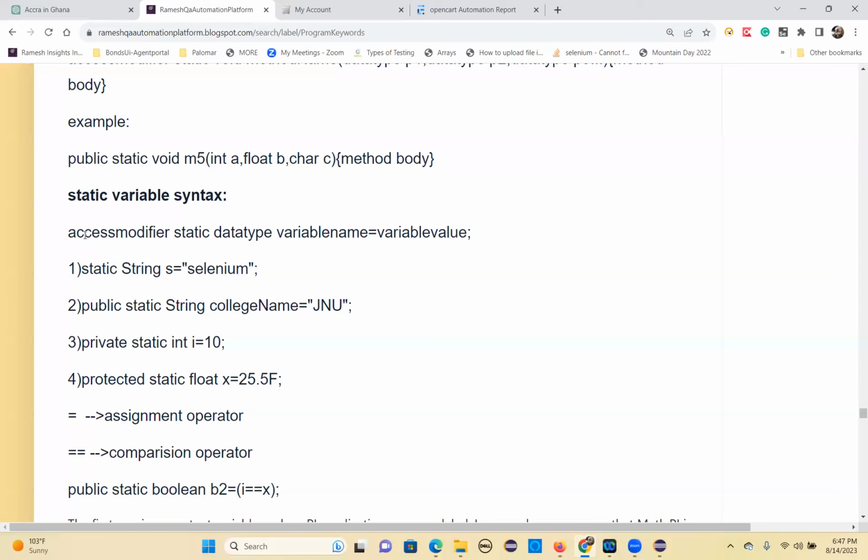See now here, the access modifier is blank. I started directly with the static keyword. Then what is the access modifier here? Default, sir. Default static variable. And the data type is string. The variable name is yes, equal to, and the value within double quotes means that's a string representation.